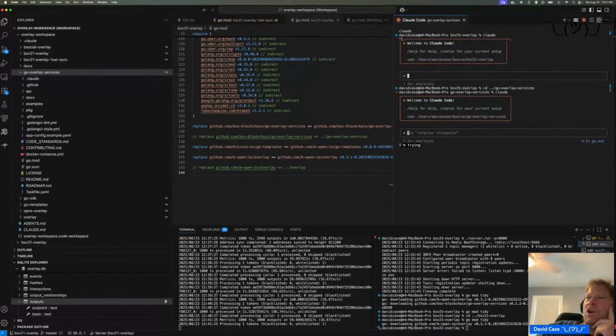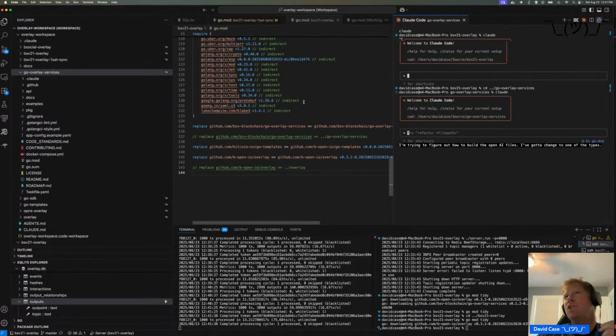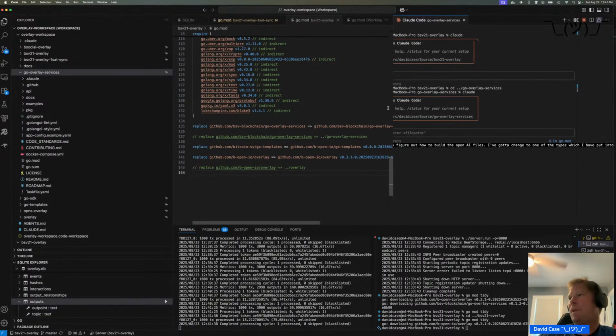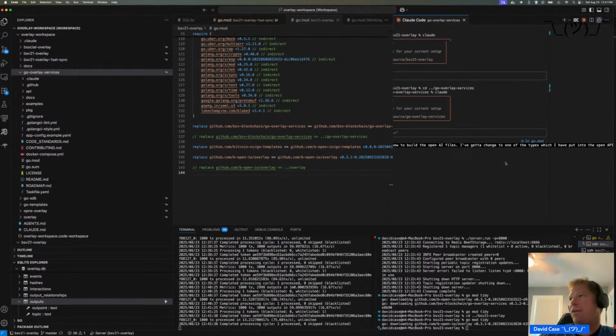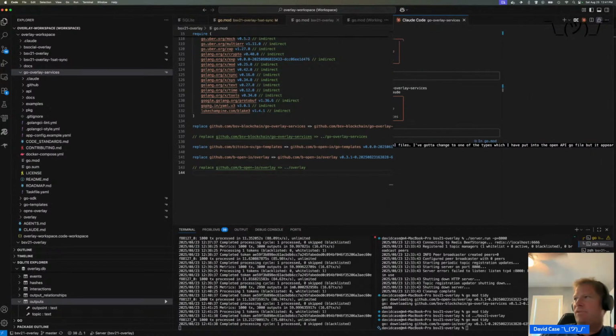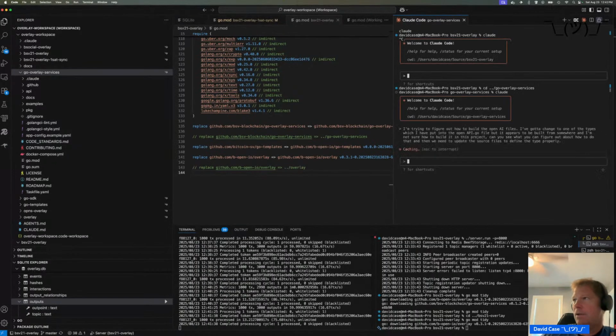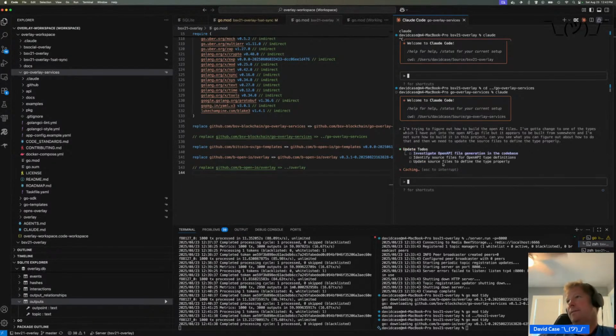I'm trying to figure out how to build the OpenAI files. I've got to change one of the types, which I have put into the openapi.go file, but it appears to be built from somewhere, and I'm not sure how to build it in this project. Could you see what you can figure out about how to do that? And then we need to update the source files to define the type properly. All right, Claude, let's see what you got for us.